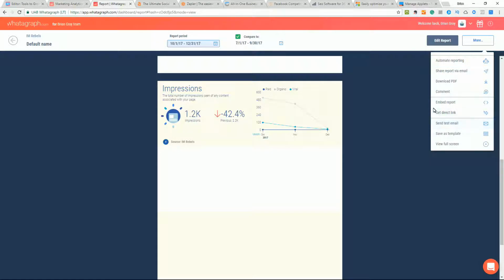Can send test email, get a direct link to a report. So if you don't want to email them, you just want to send them a link or embed it on a report page for someone. Or download it as a PDF. What I'll usually do is I download it as PDF and compile it with other data and an invoice, and then send it to the client.